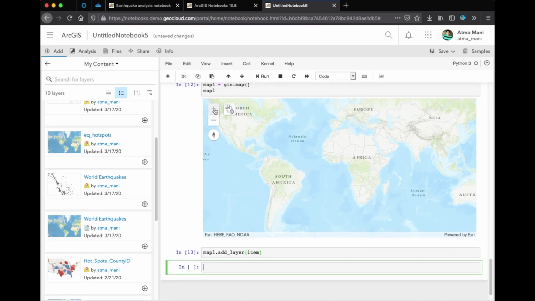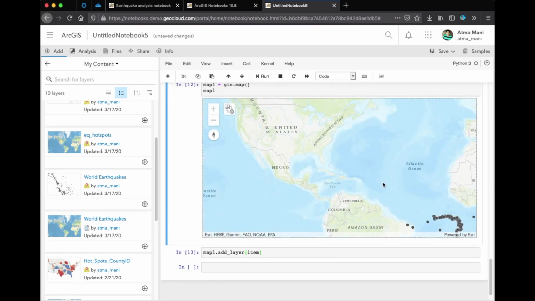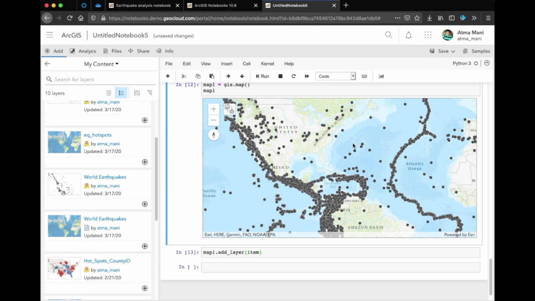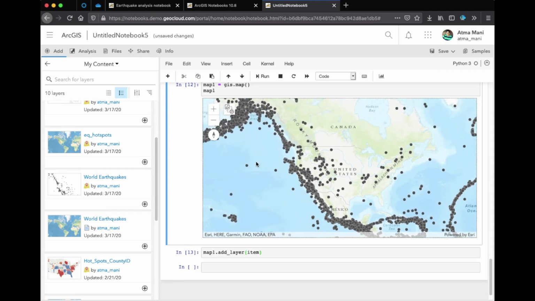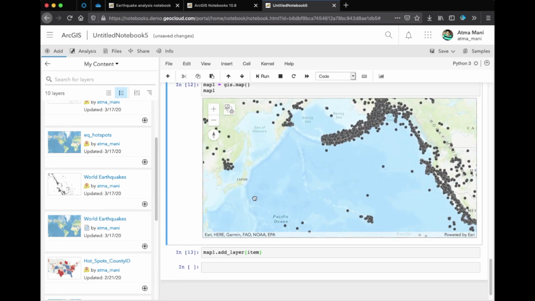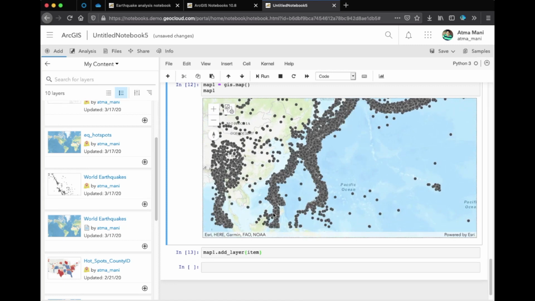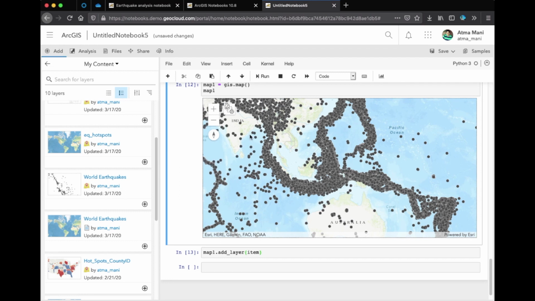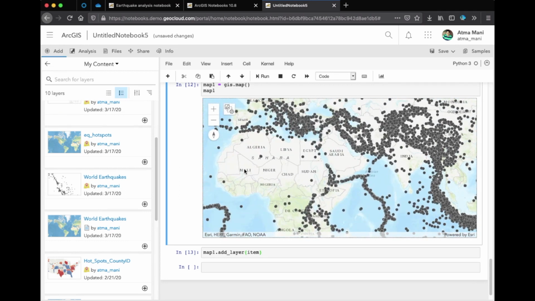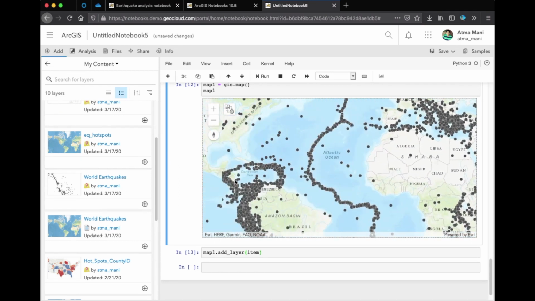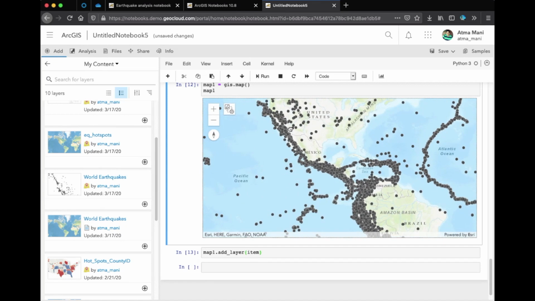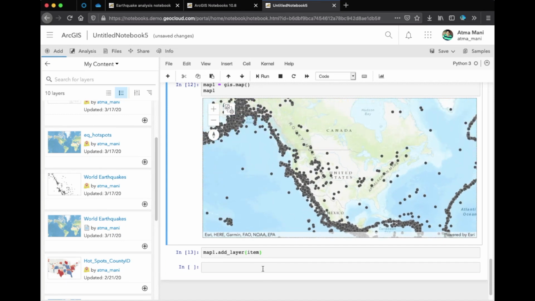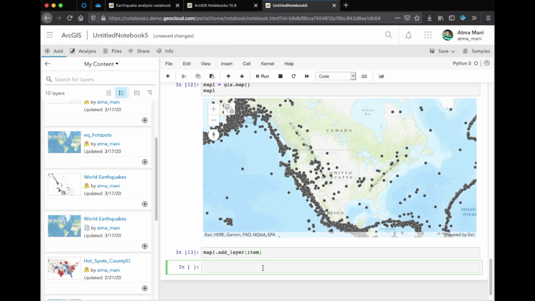Let's give it a second. There are over 77,000 records to be displayed. There we go. We see that the earthquakes are a massive cloud of points. Now, let's see how we can make use of spatial analysis tools to understand the different patterns that exist. We do not know at this point if there is any kind of pattern, so we'll have to run a tool to even analyze that.